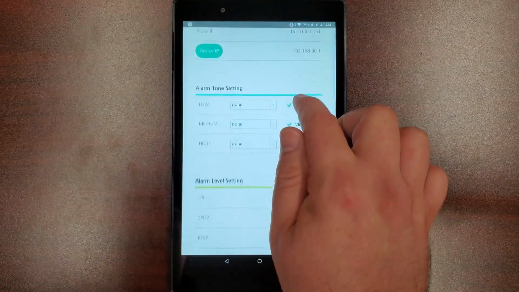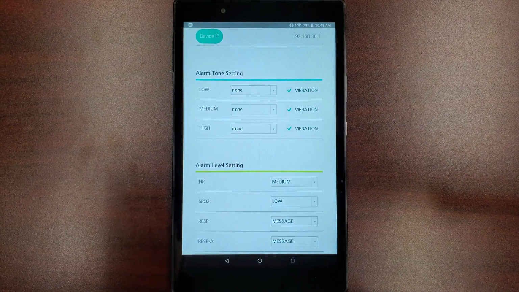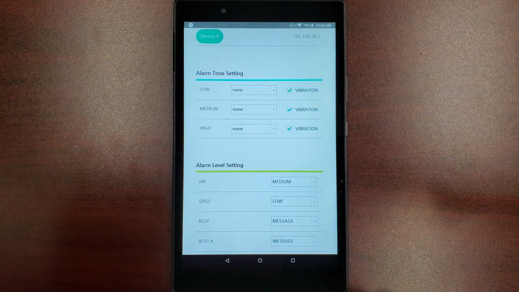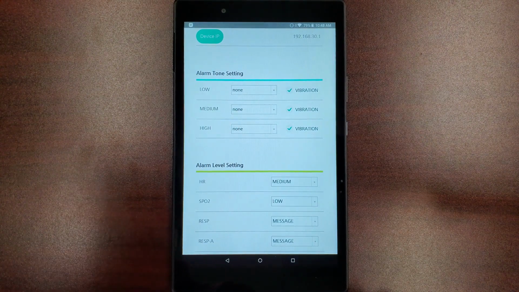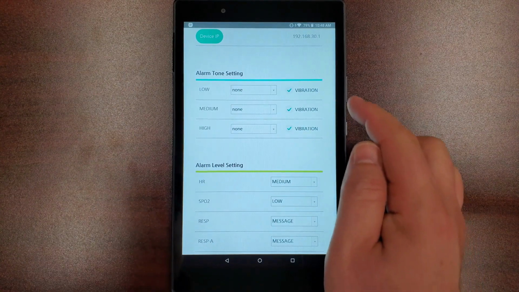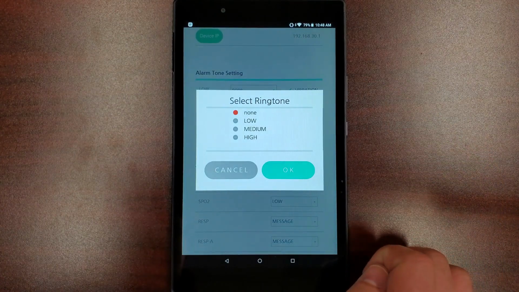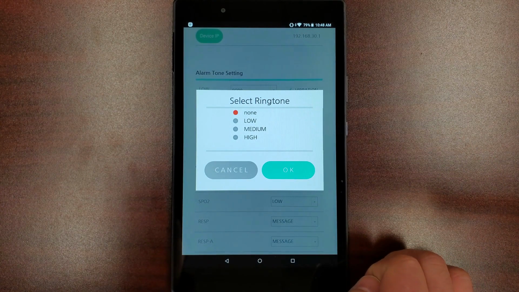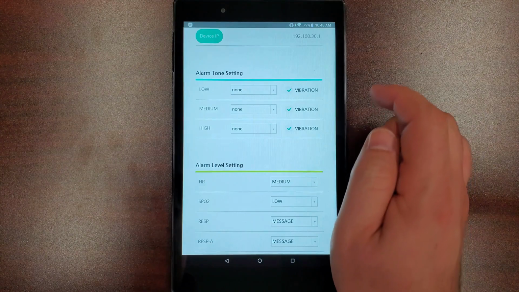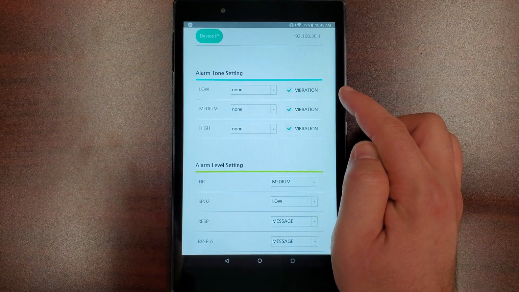Be advised that changing the alarm settings on your app only changes your mobile device settings and not the alarm settings for BT-Link or your connected patient monitors. The first three alarm settings control the volume of alarm on your mobile device. You can choose none, low, medium, or high. You can also decide if you would like your mobile device to vibrate when the alarm goes off.